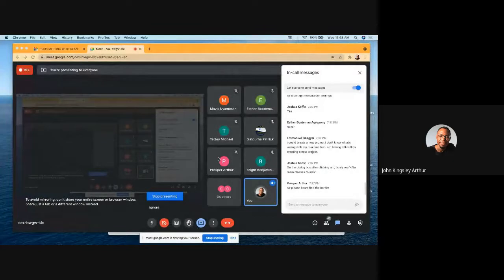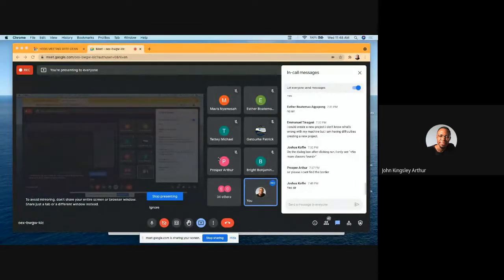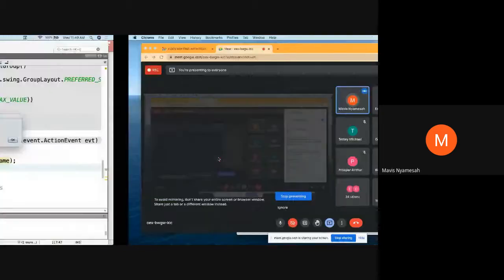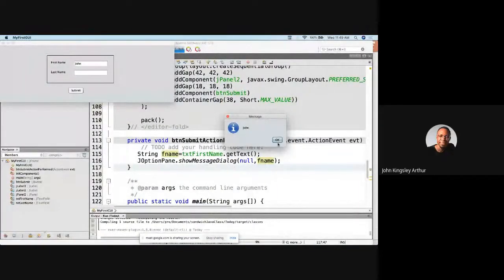Please, I can't find the border. Hi, Prosper. No, it didn't. It's not working. Maybe it's just it didn't work. Esther, yours also didn't work. So yes, how do you get to display your GUI and then input the text into it?